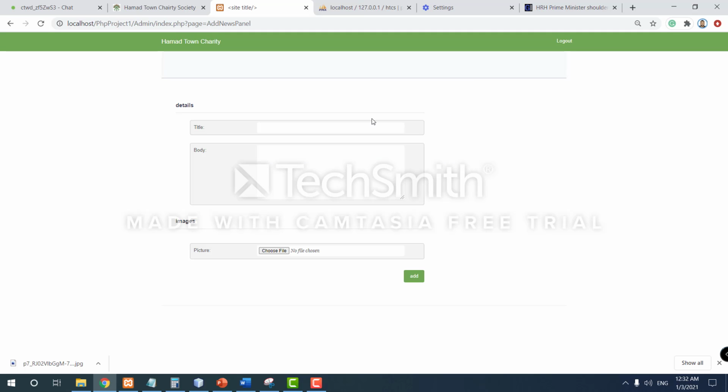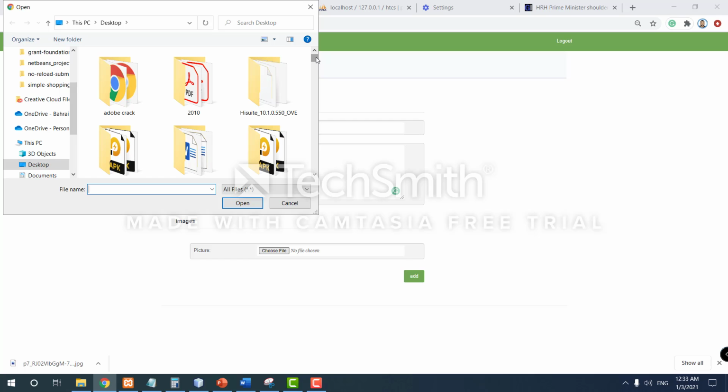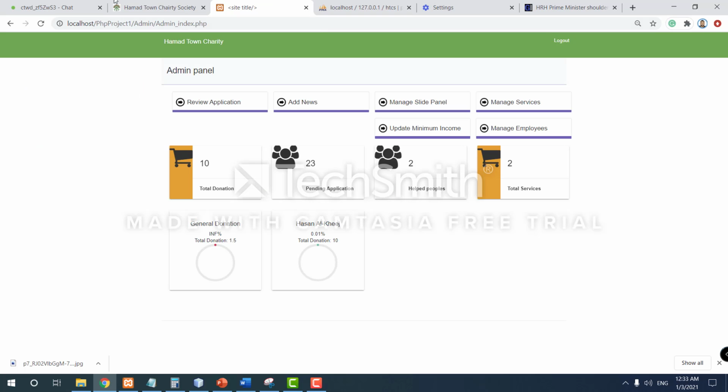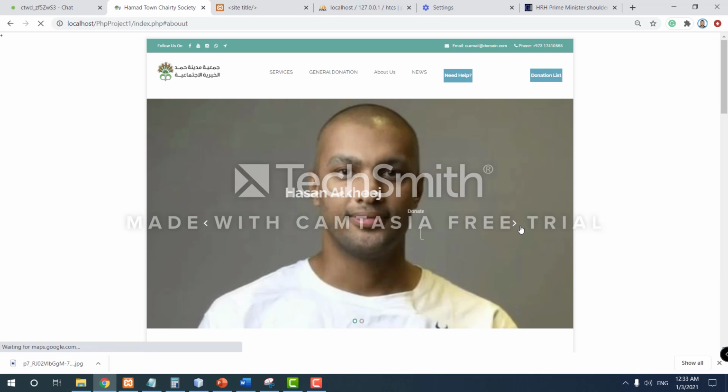We will add a new slide. Here, let's say Bahrain. Body, we help Bahraini. Here's the file. Added. We will go back there and we will see it's already there.